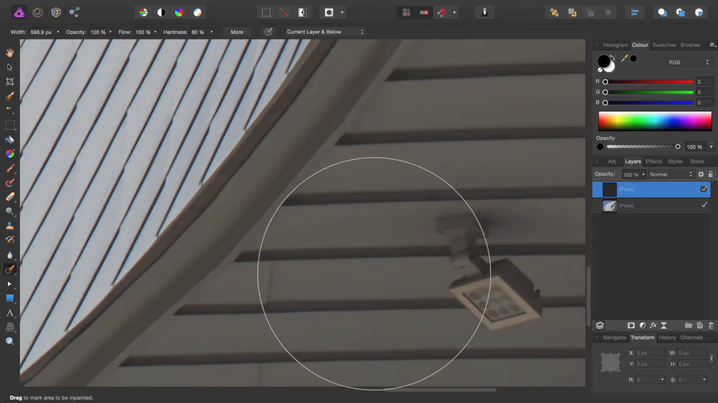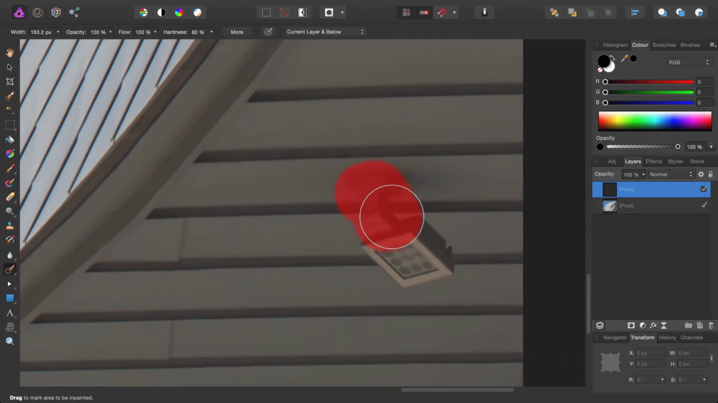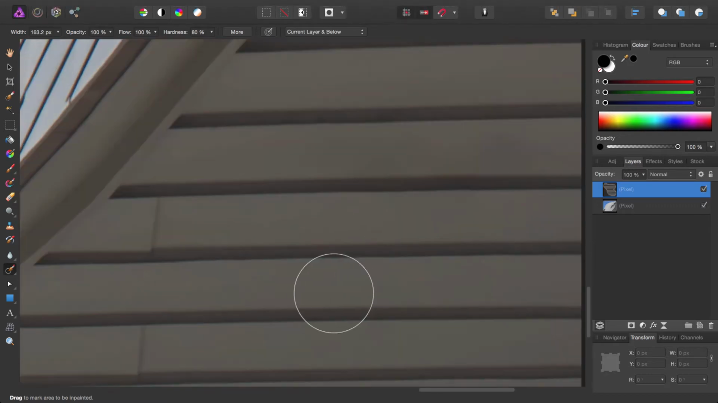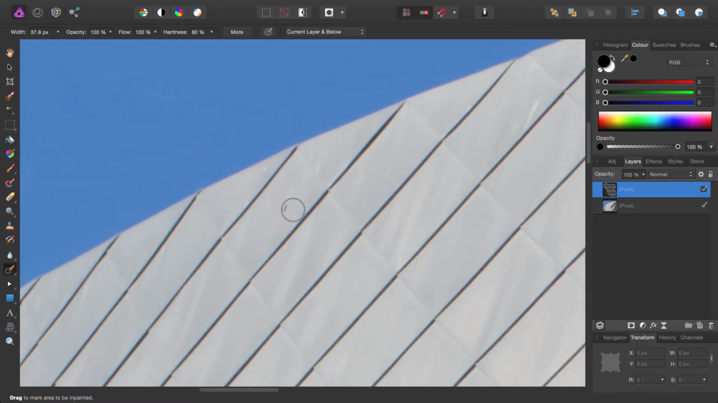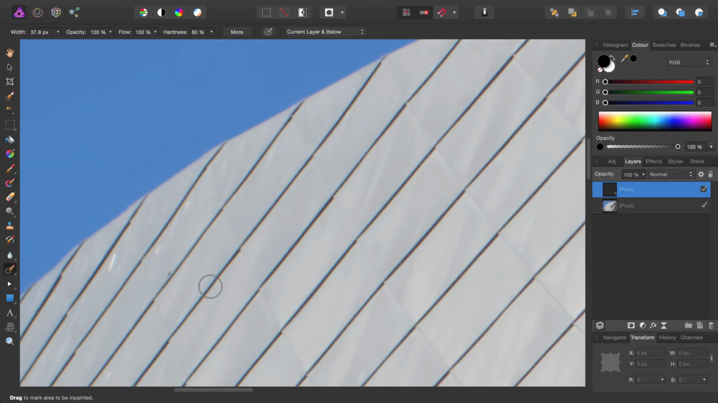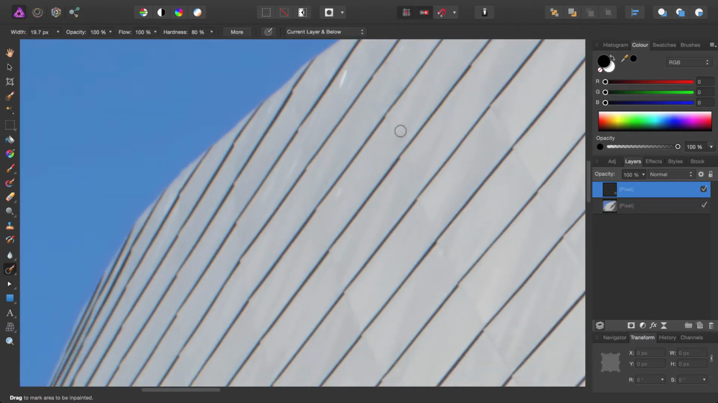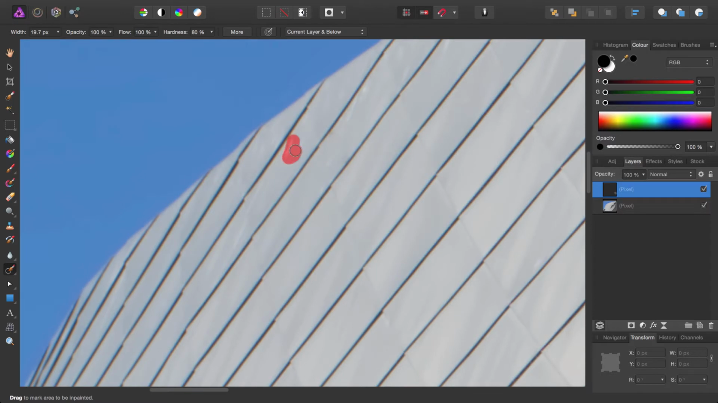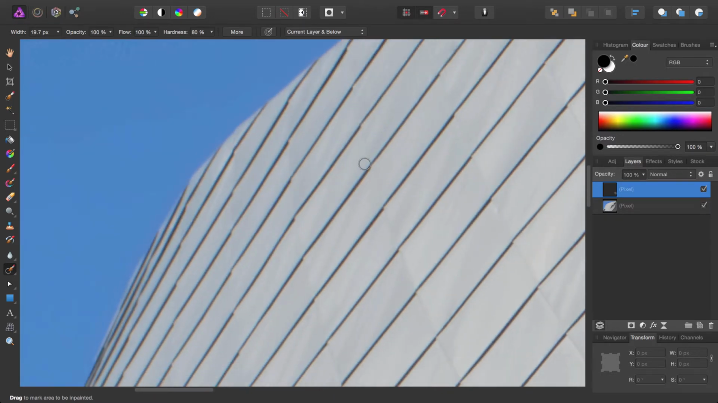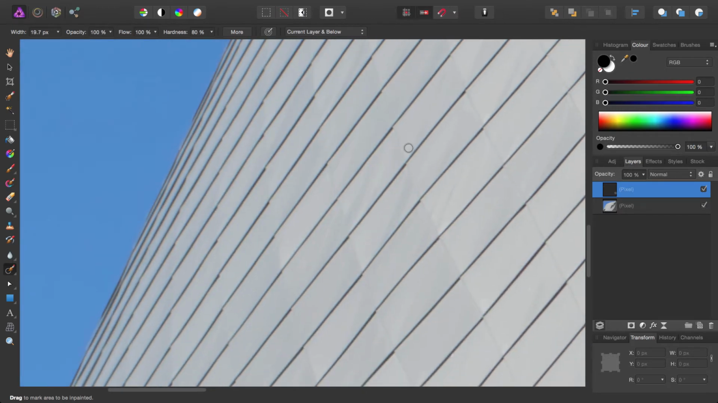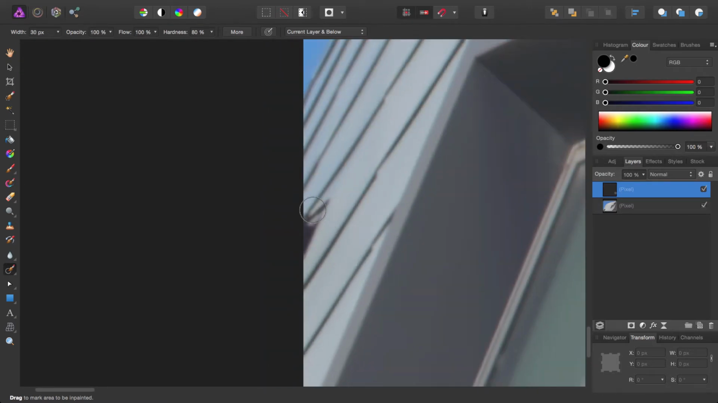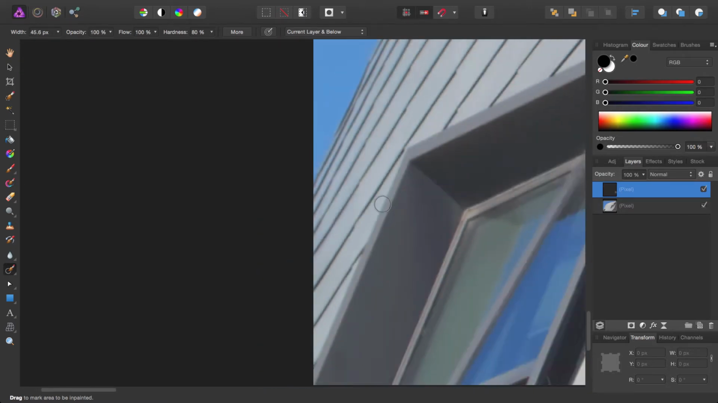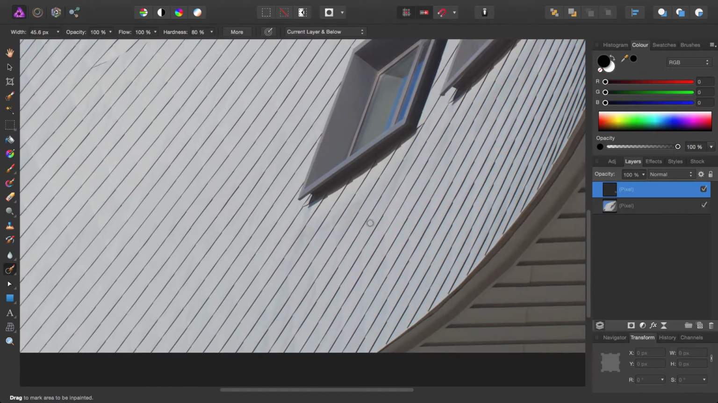So we'll go in and firstly remove the light. Okay. Then on the building itself, we just have several small marks and scuffs that we can just quickly in-paint over. We'll also remove this. It's actually a part of the building, but it's a bit distracting right on the edge.